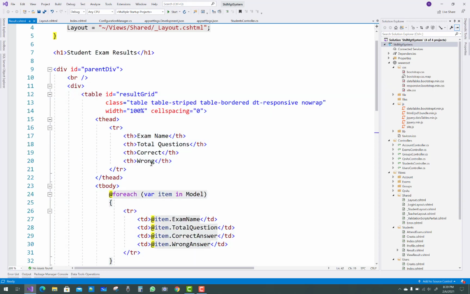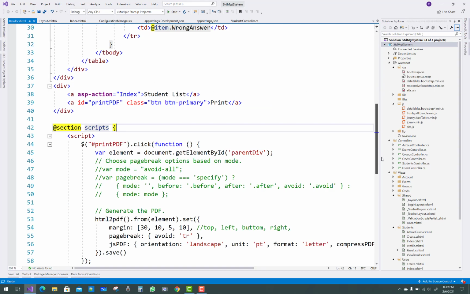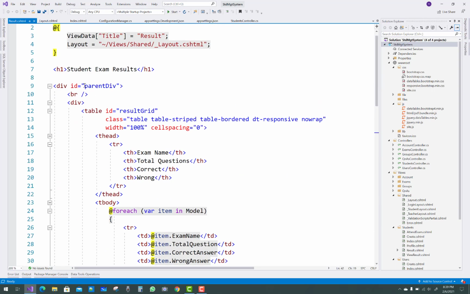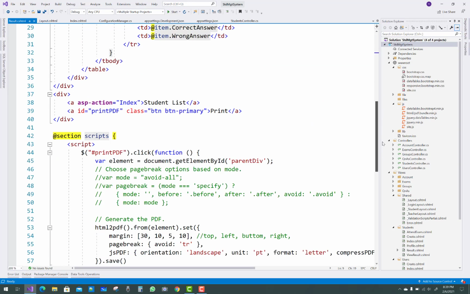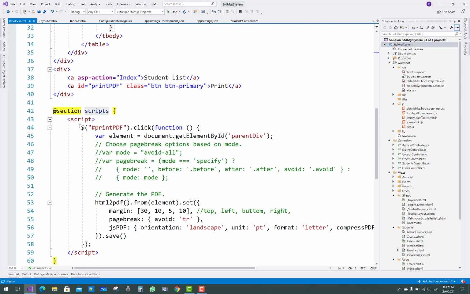and in the division you can see all the existing HTML documents rendered. So parent div is the division where your data is present, and print PDF is the ID property of your button control. Just print PDF, class btn btn-primary print. That makes a hyperlink look like a button.